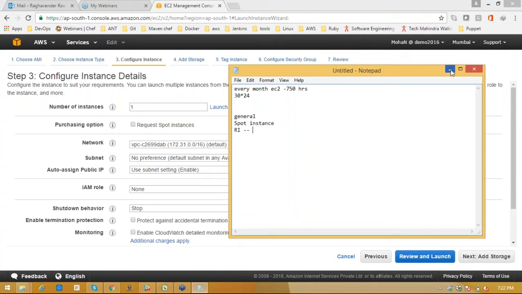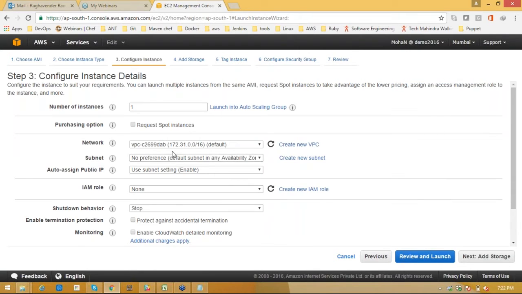Okay, let us go forward. And in which VPC do you want? A VPC is nothing but a virtual private cloud. It is nothing but an isolated environment in AWS. So a number of customers are there, and all the customers are putting their servers into the Mumbai server. All of them are putting into one location.